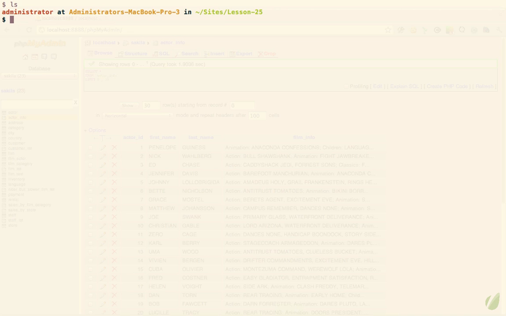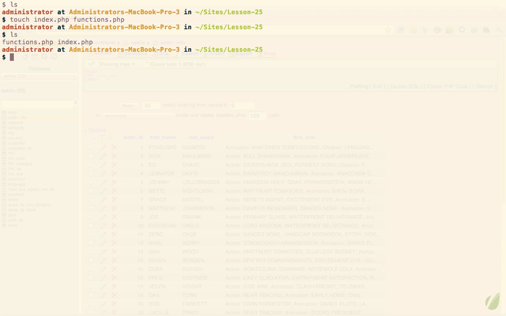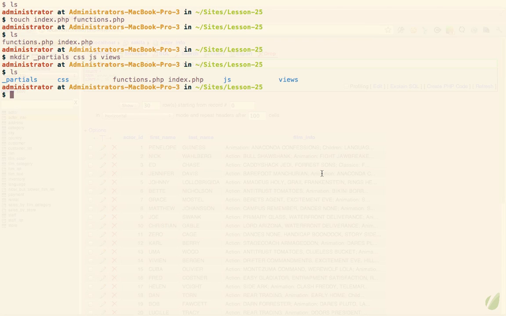So I want to go ahead and create the files that we need. For example, I'm going to need an index.php file, and I also need a file for our PHP functions. So I'll go ahead and create those right now. All right, now we have two files set up. We also want to make a couple directories. So I want to create a partials directory, a CSS directory, a JavaScript directory, and a views directory. List the files, and now those have all been set up.